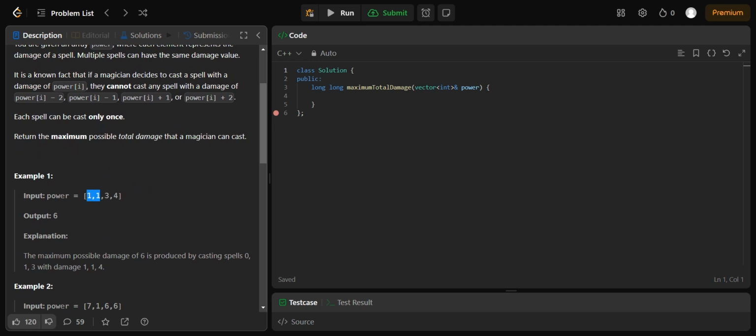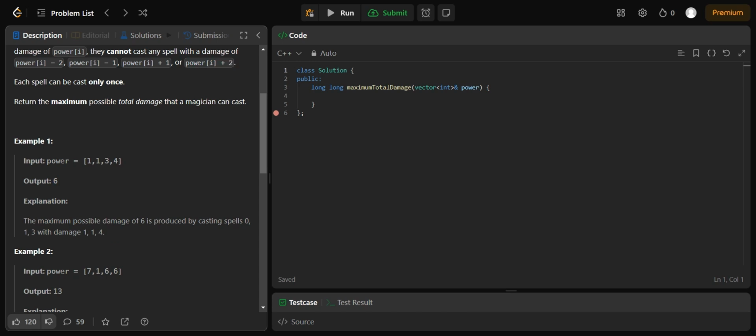Let's say in this first example, they give 1, 1, 3, 4. If we use 1, we cannot use 3 because it's +2 of the first. So we cannot use that. In this, the maximum possible answer is 6 by taking 1, 1 and 4, because 4 is +3, not +1 or +2. If it's +1 or +2, you cannot use it. The maximum possible answer is 6 here. In this case, the maximum possible answer is by using the repeated values.